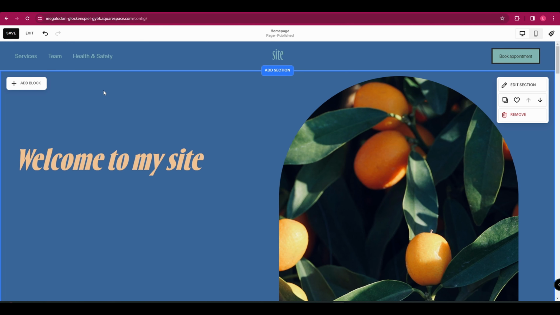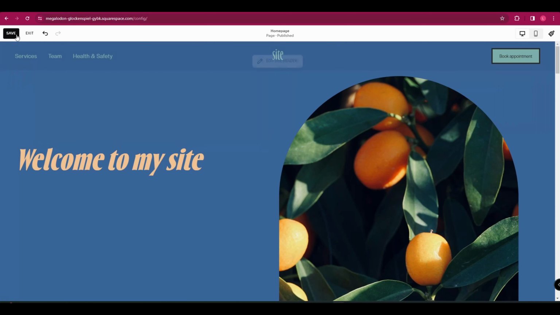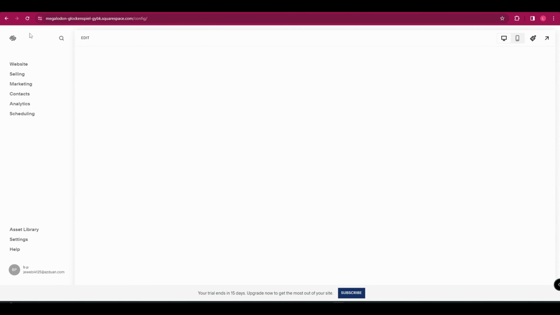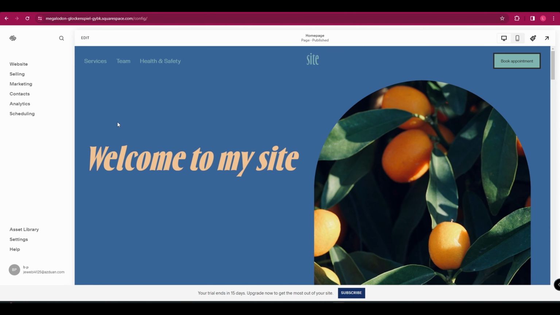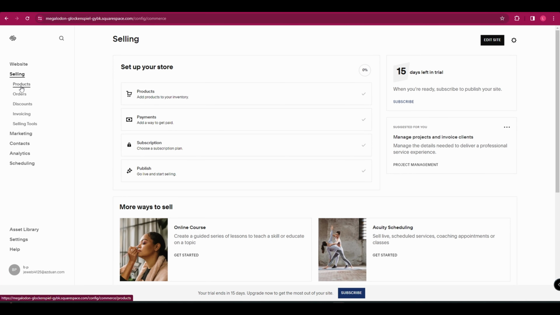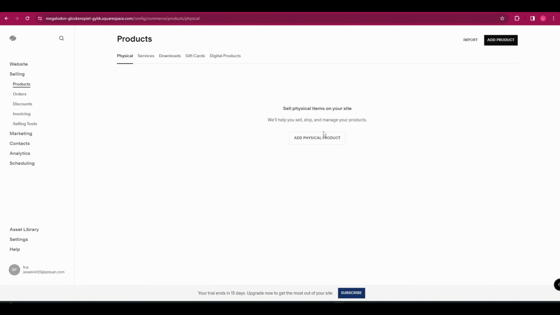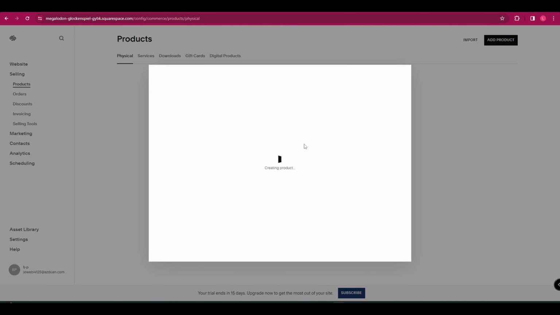But you can spend a lot of time on it here just making all the changes that you want to until you are happy with your website. And when you are, in the top left-hand corner, click Save. And then we can click Exit to return to the dashboard. And let's say you wanted to add some products to your website. To do that, you would go to the left-hand side and click Selling, and then click Products. And in here, we can add a product.